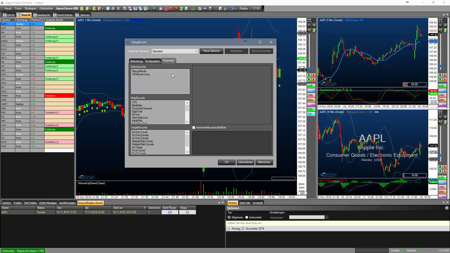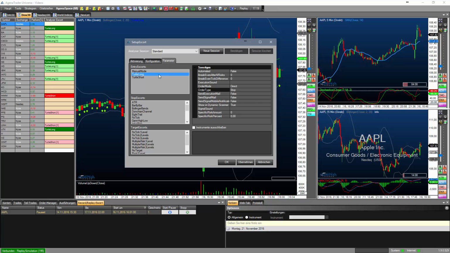To refresh this window and load newly activated escorts, click on any point in one of the boxes of the escort windows. For each entry that you now select, the various settings options for this escort will appear in the right-hand side of the parameter box. First, we'll take a closer look at the settings options of the entry escorts. To do so, we select the entry turtle long.